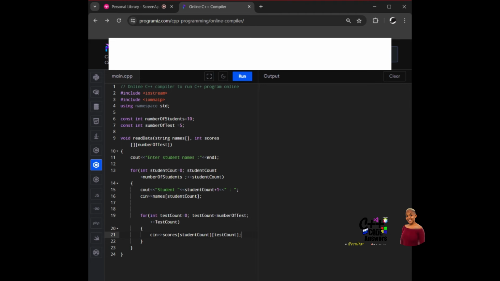And there, we've built the function to read the input data. Basically, this function will output the statement, "Enter the student's name." While this is the first student, the student at 0, the user will enter the student's name, and also enter all the 5 tests for the student. Hence, this loop is found within this loop.